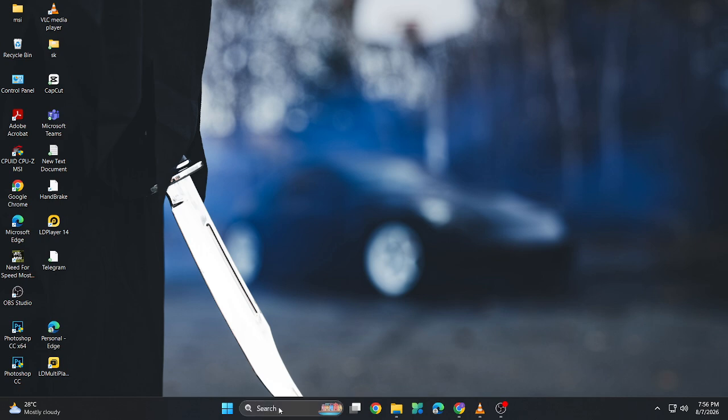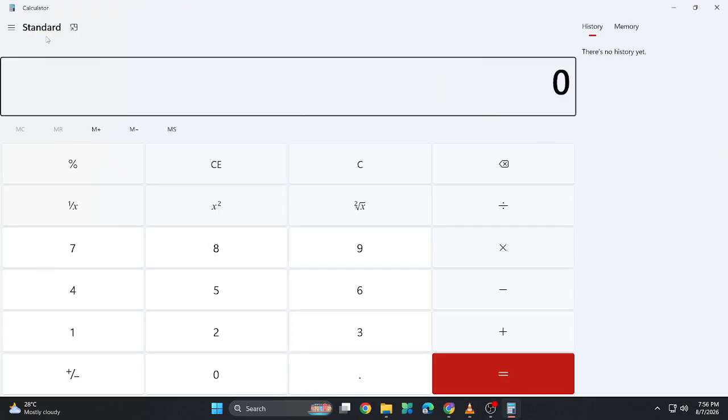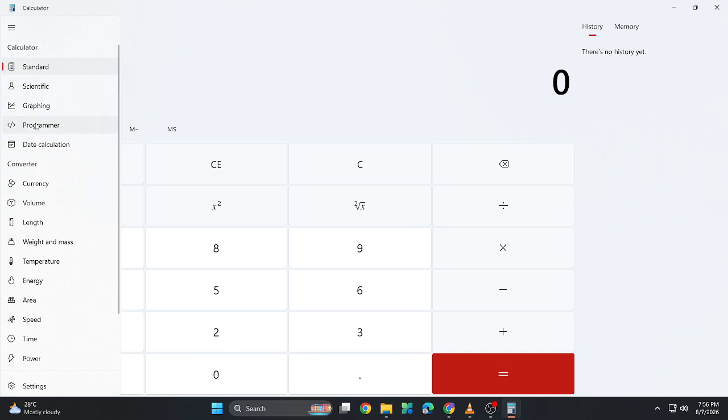Start by exploring the navigation menu. Windows Calculator includes standard, scientific, programmer, graphing, date calculation, and converter modes, each designed for different types of tasks.